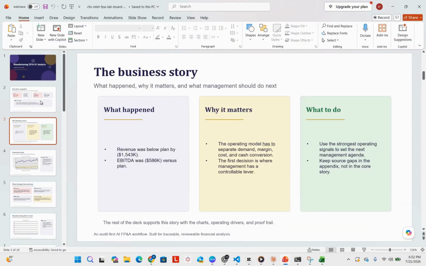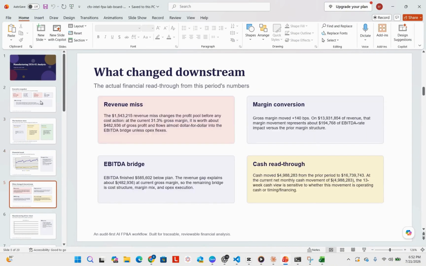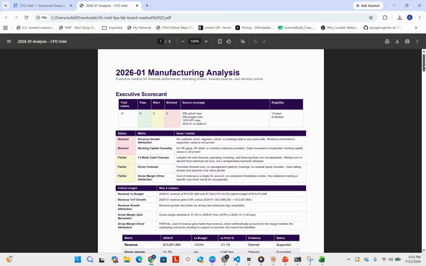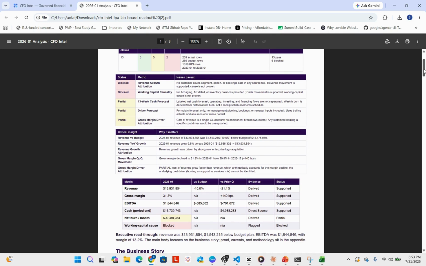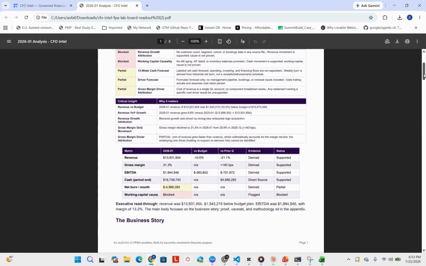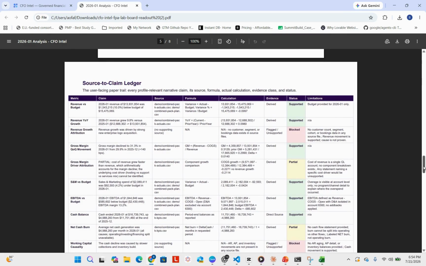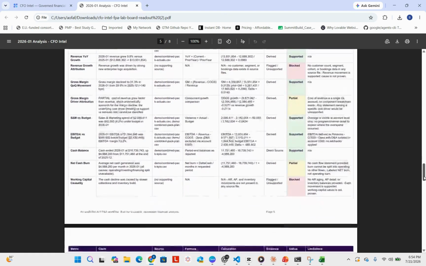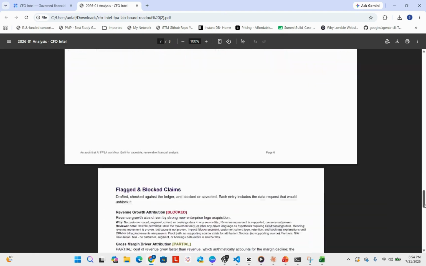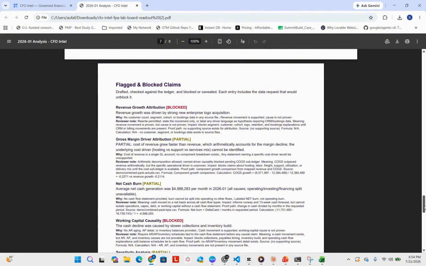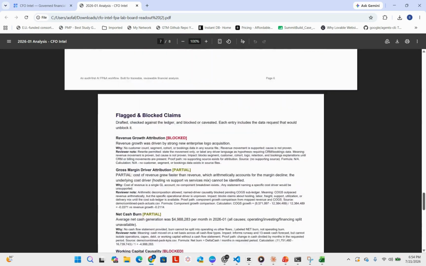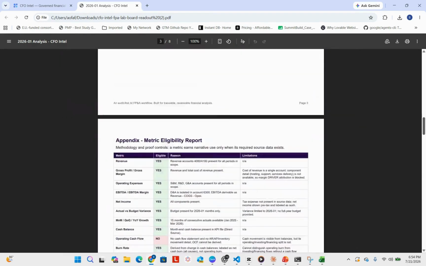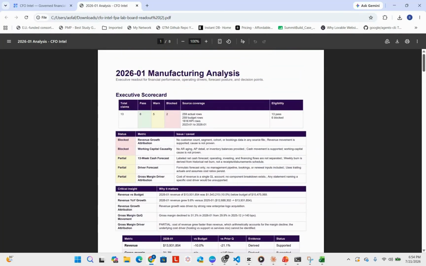This is what the PowerPoint output looks like, similar to the Excel version. The Excel and the PowerPoint view, depending on who the audience is and which is their preferred mode of communication. Again, it shows you the source, formula, calculation, limits, and then it tells you why those flagged or blocked claims were flagged and blocked. This does not exist in the market. I can say that fairly confidently.